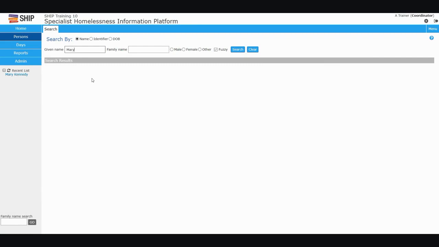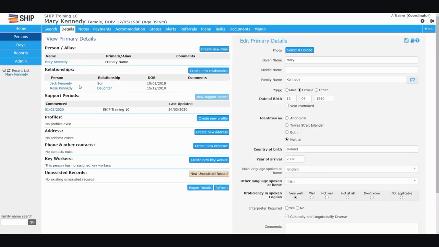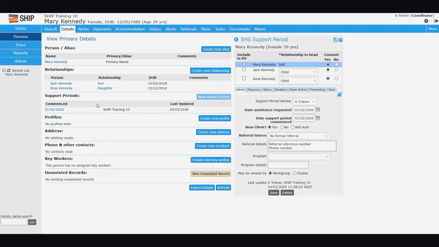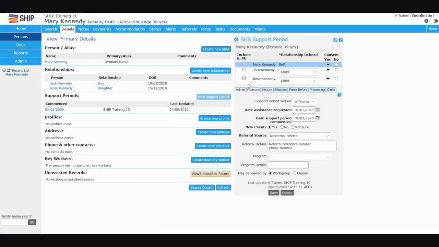I'll search for a family's record in SHIP and go to the mother's support period record. As you can see, the tabs are coloured blue, as Mary's support period information has already been completed. I will tick the box next to Rose's name and then press Save to start a support period for her.